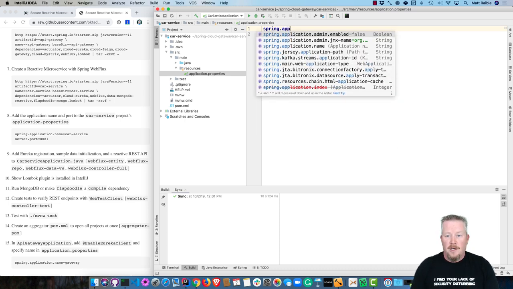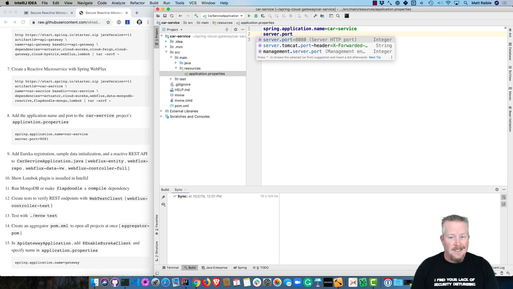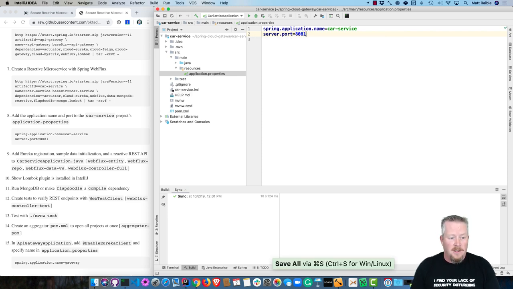So Spring application name is car service, and then the server port doesn't matter as long as it's not 8080, because we're going to use that for our API gateway. So this could be 9000, could be 8081. I've tested with both. Doesn't matter at all. I'm just going to use 8081 for this example to match the blog post. And then we'll add Eureka registration here.